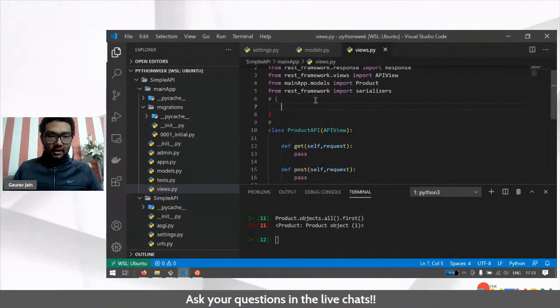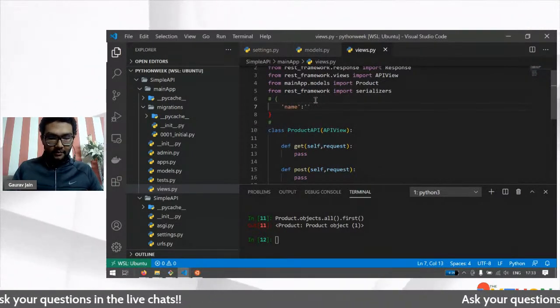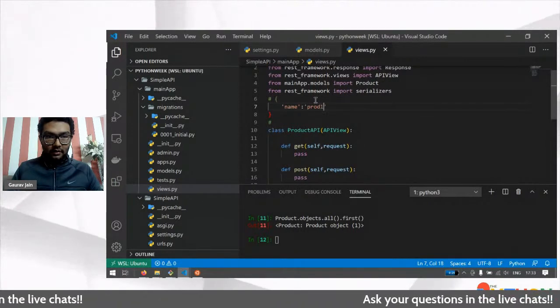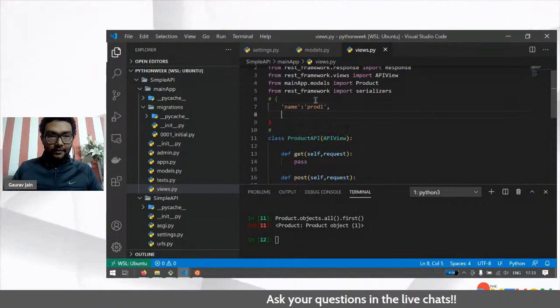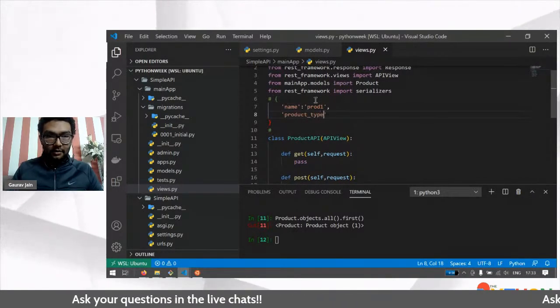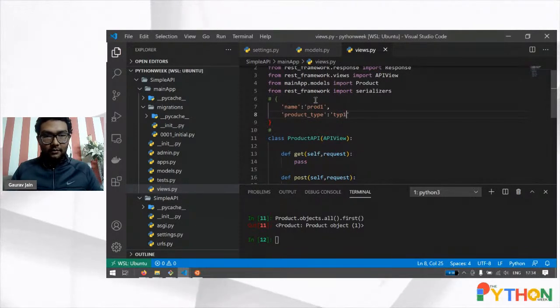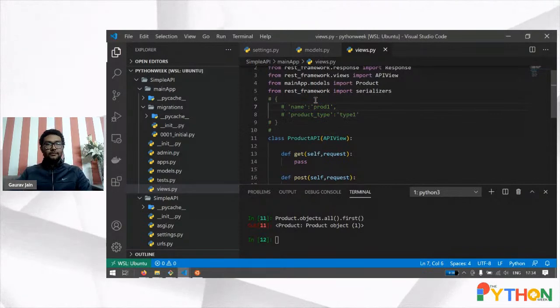So it looks kind of like name: prod one, product type: type one. The output is going to have a similar look to it.